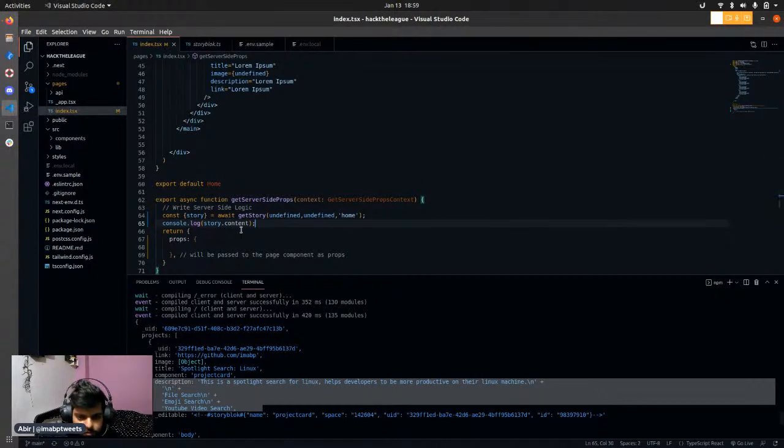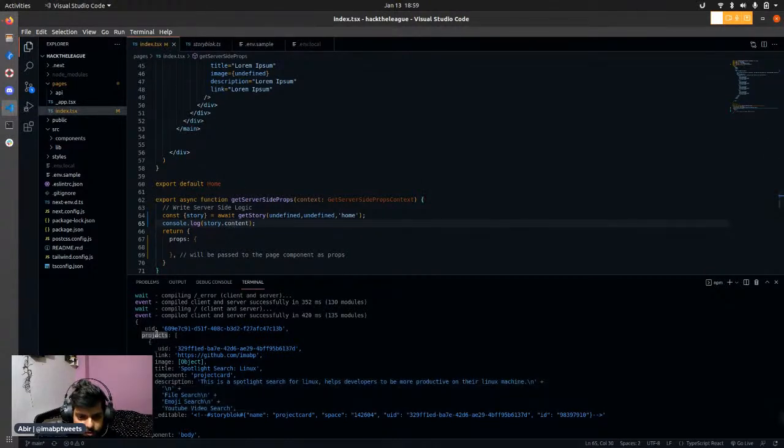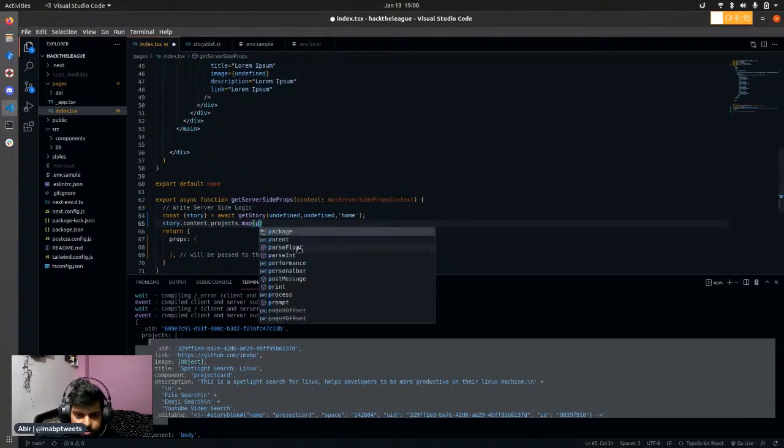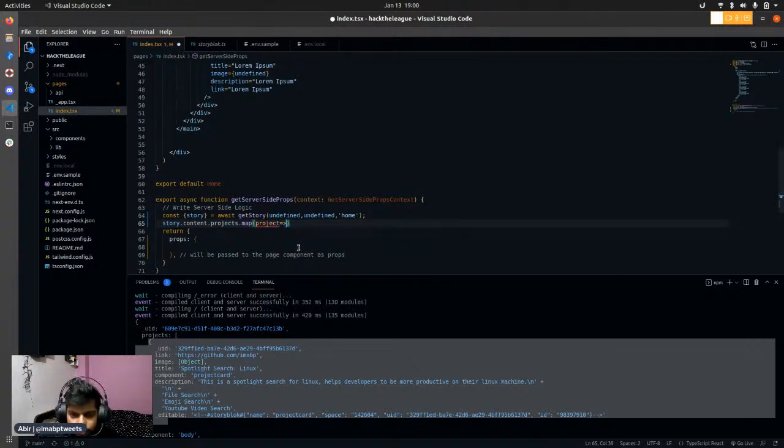So here you see what you have: story dot content dot projects, right? Now what we'll do is actually iterate over all the stuff, whatever we got from the story, from the content. Story dot content dot projects dot map. Now we are on iteration number one. So we'll try to get, let's name it project. The name should be project, and let me just give it a name.